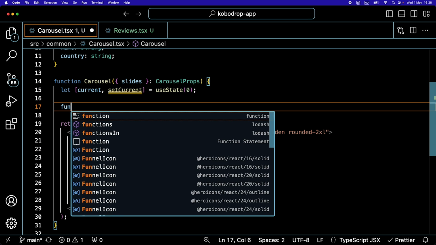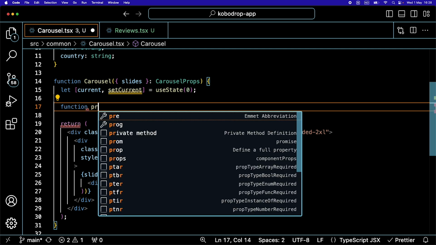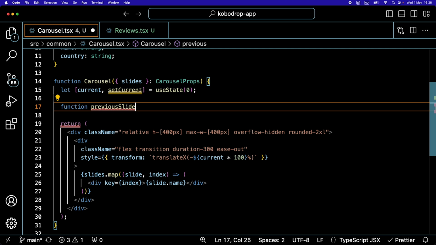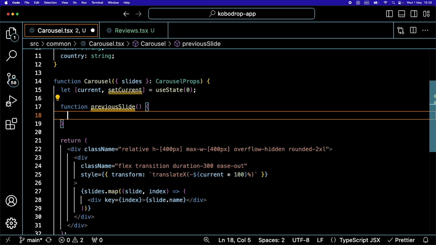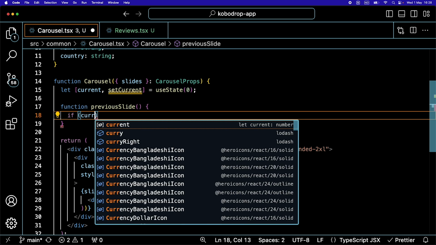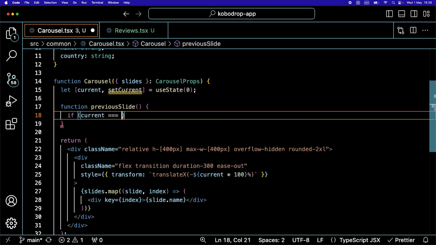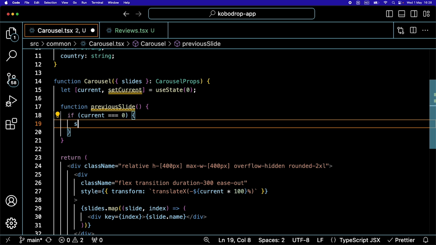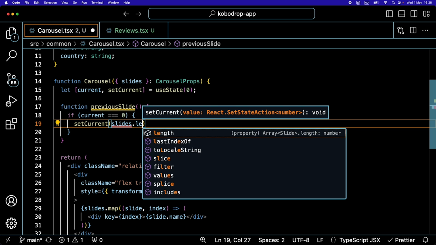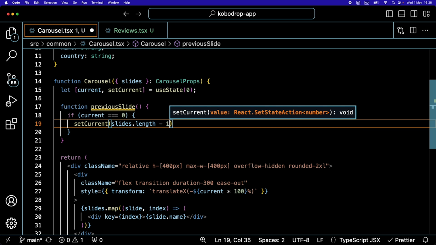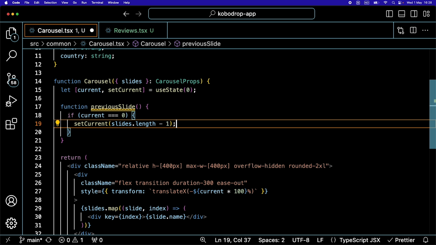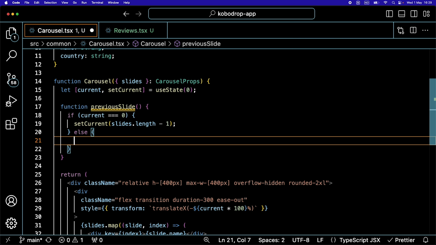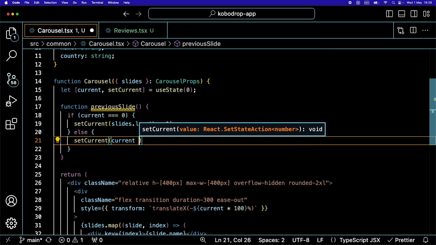Then we are gonna create a function for clicking the previous slide. If the current slide is equal to 0, then we want to set current slides length -1, else set current plus 1. Actually, -1.